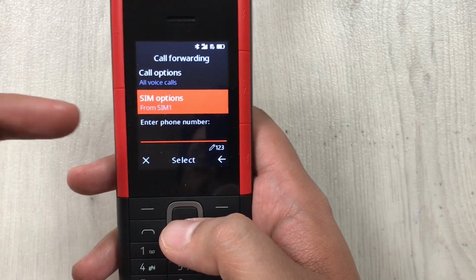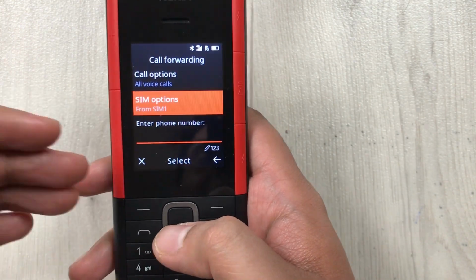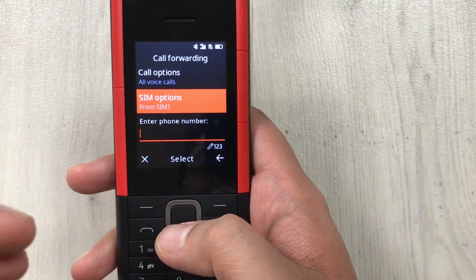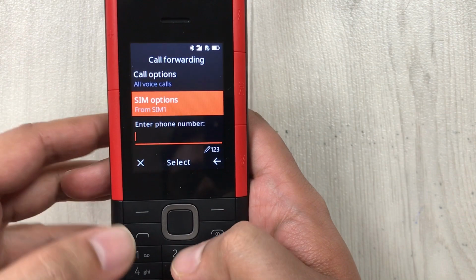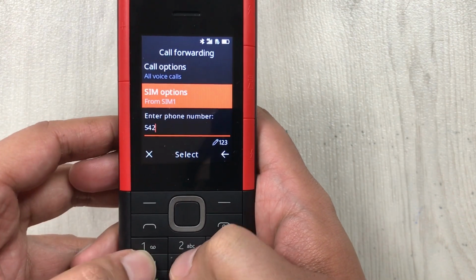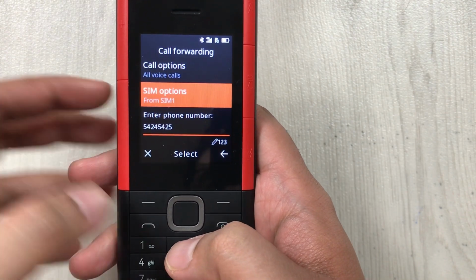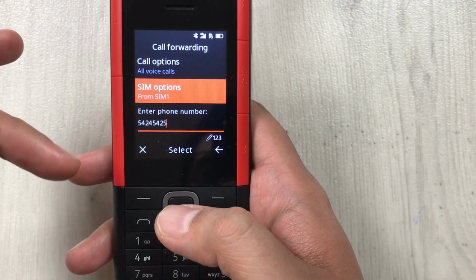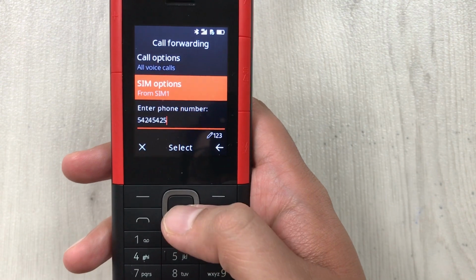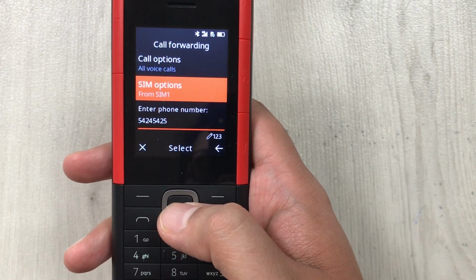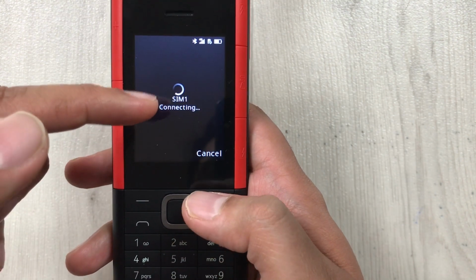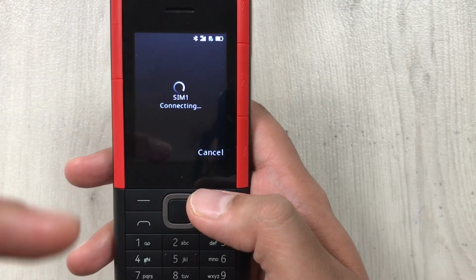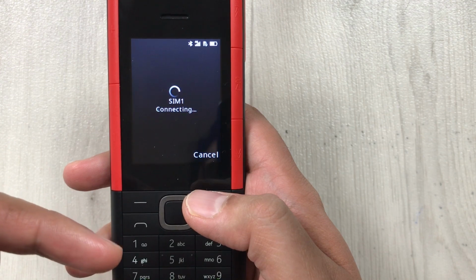Now the third step is you have to enter the phone number that you want to divert your call to. So for example, whatever number you want, you will have to put over here. So I put this number. Now the last thing is I have to press this middle button to select it. So now I select it, and it will take a few moments to connect your SIM 1 to the new number that you entered.